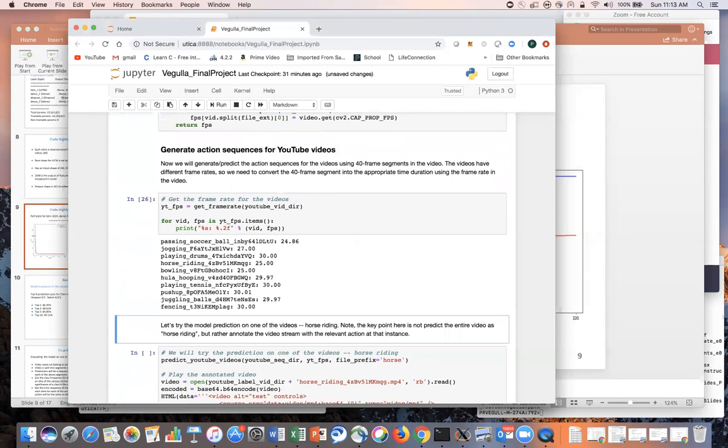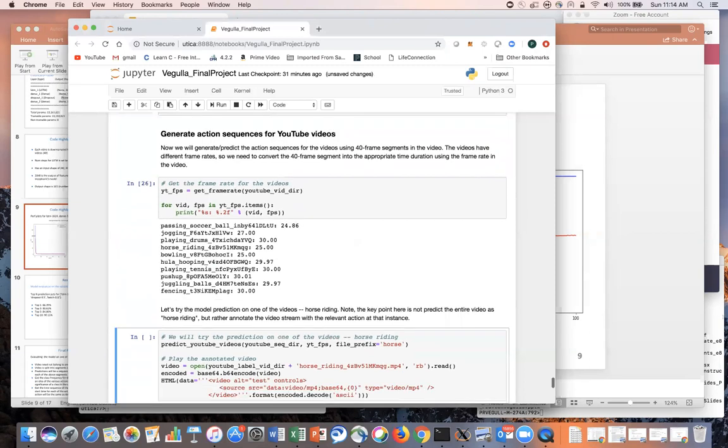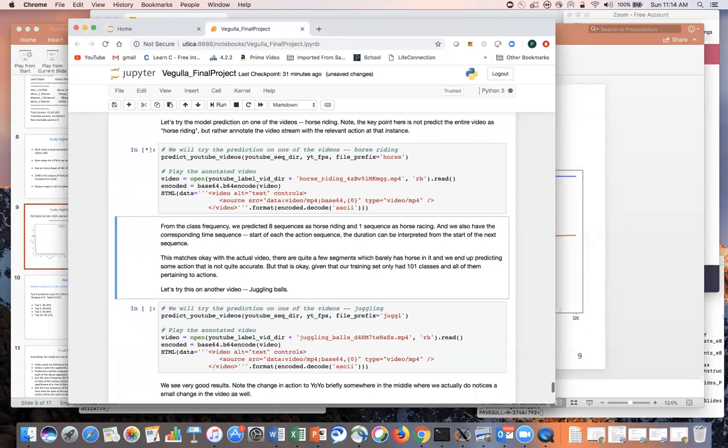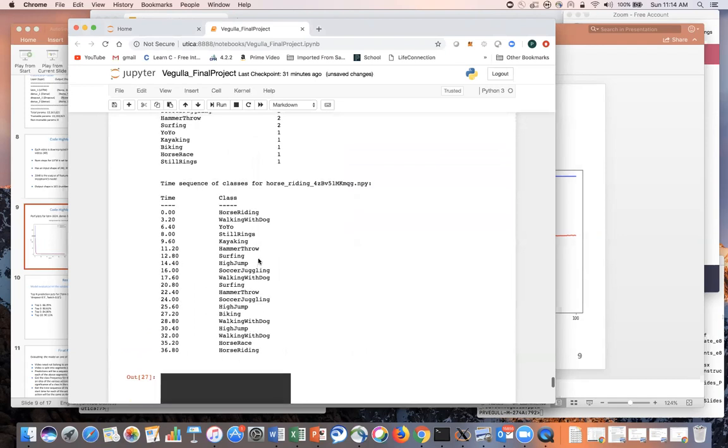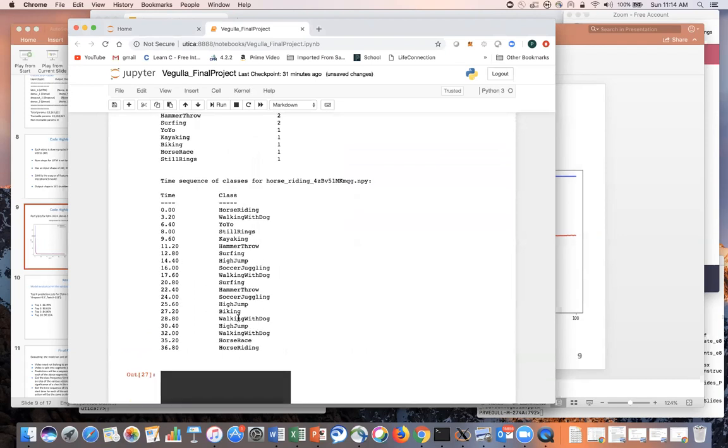And so we're going to start with horse riding as a first example. Here the class frequencies tell you what the actions are that occur most within a given video. For the general horse riding video, we see a frequency of 8 for horse riding and so on and so forth. And here's a time sequence for the various actions.